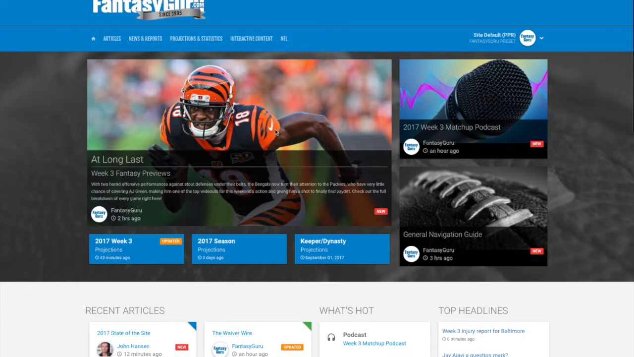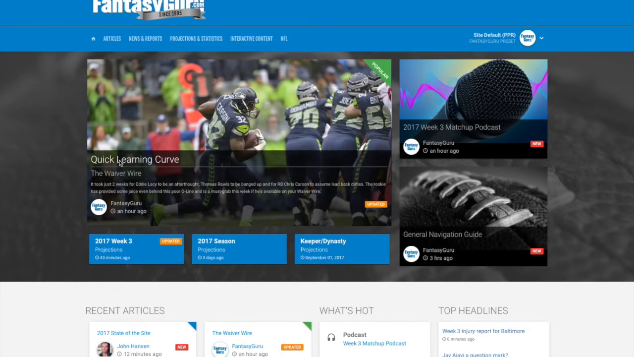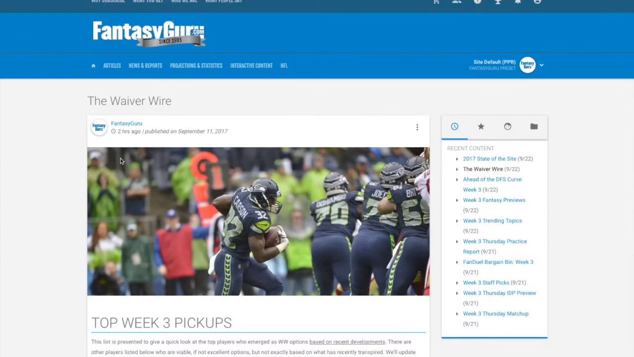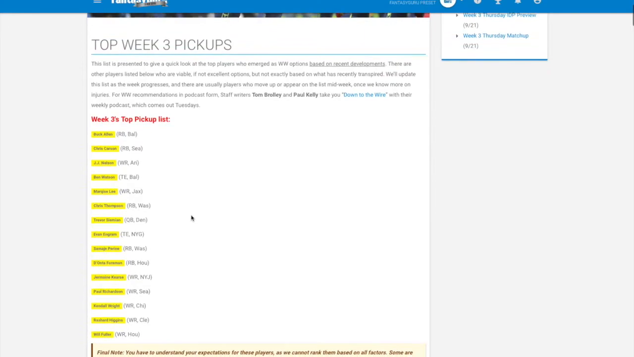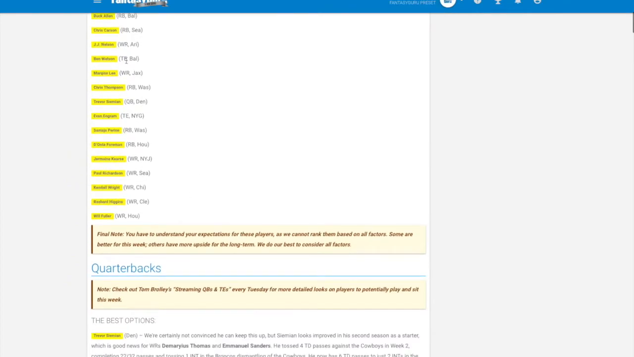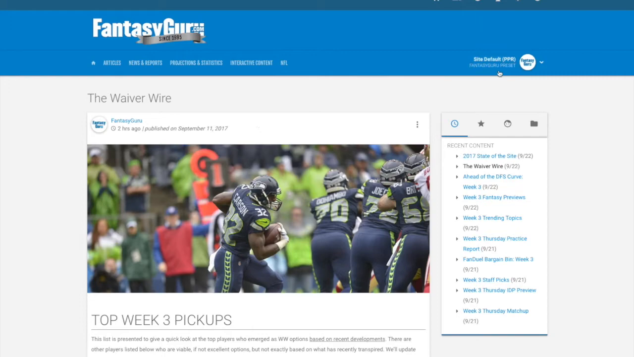So, for instance, if I am looking at the waiver wire article, we've implemented a feature where whenever you see a yellow highlight on a player, it means that player is available in your specific league that you have selected. You'll see all yellow highlights right now because I'm not in a My Guru league. I'm just in the site default scoring system.